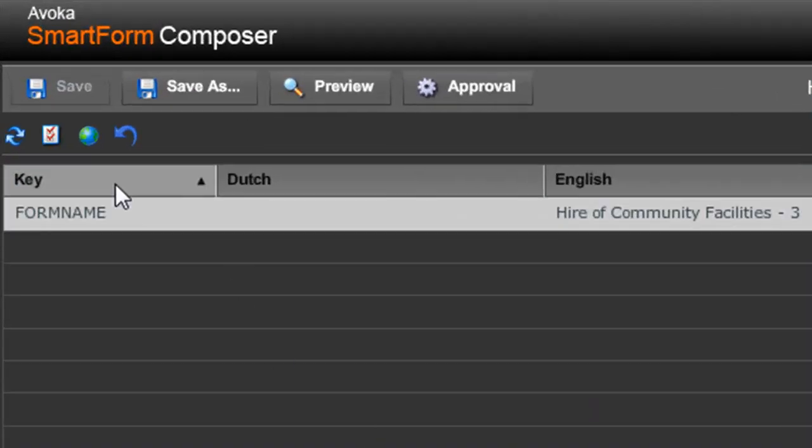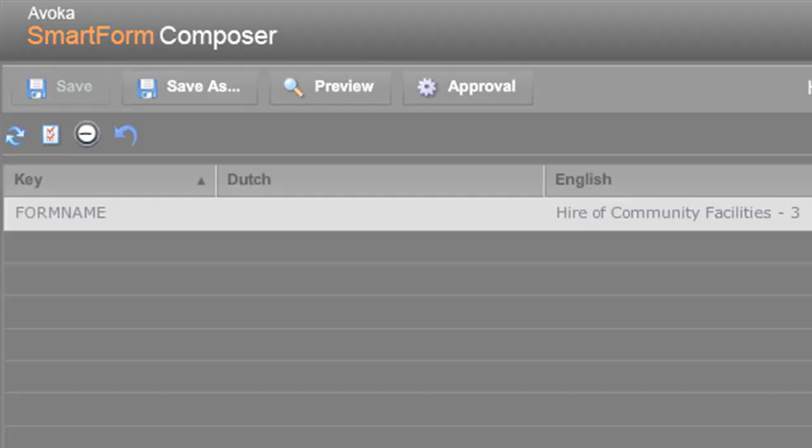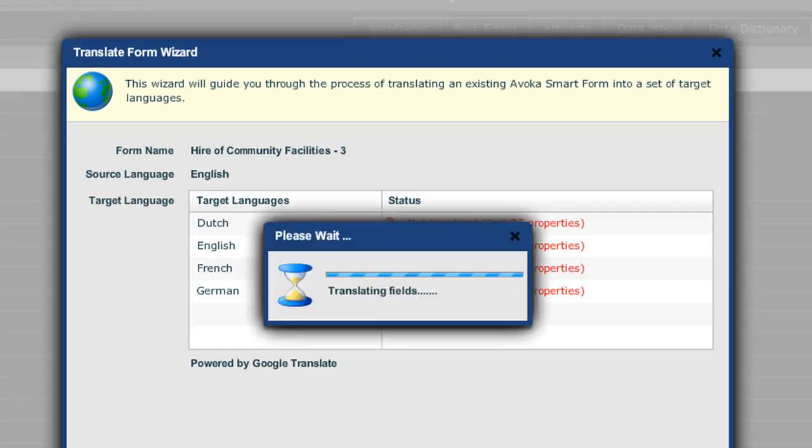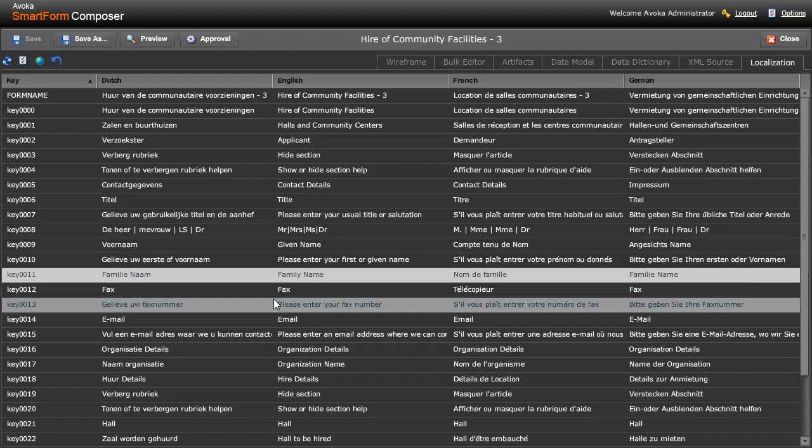The next thing I'm going to do is click on the Auto Generate button. This will do some analysis on the form and extract all of the properties from all of the fields that are suitable for translation, leaving all of the system properties alone, and work out what it needs to do to translate all of those into the target languages. When I click Finish, I can review that. Composer will go and extract all of those values and translate each of them into the appropriate language.